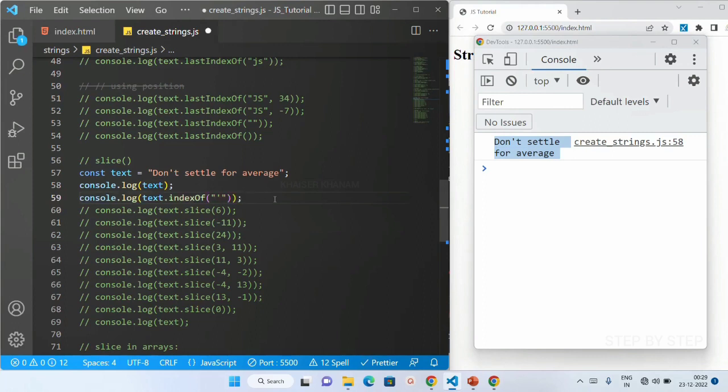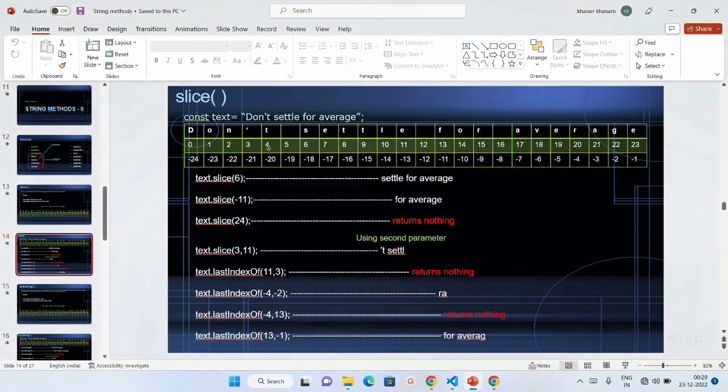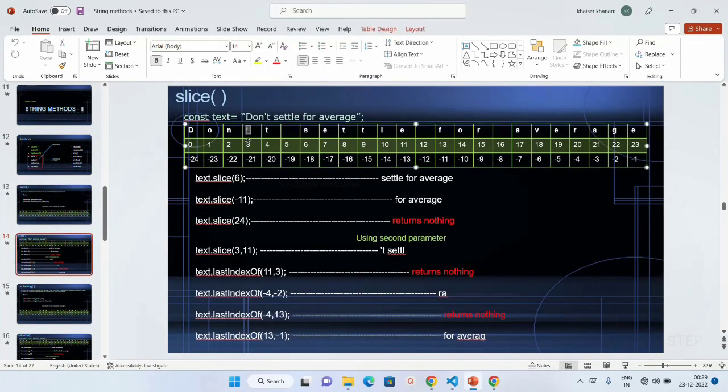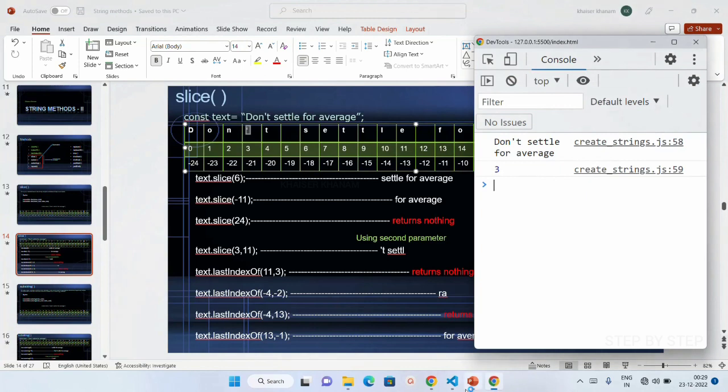Now if I just give here, you can see this is the apostrophe and I'm just finding the index of that. If you want to check that the apostrophe is also given some index number, you can use this indexOf method, which we have seen in our last tutorial. I will save this. You can see the index position is 3. We have already seen for apostrophe, the index position is 3.